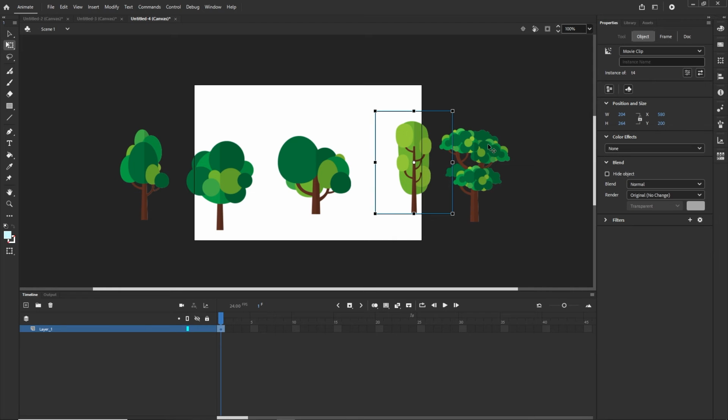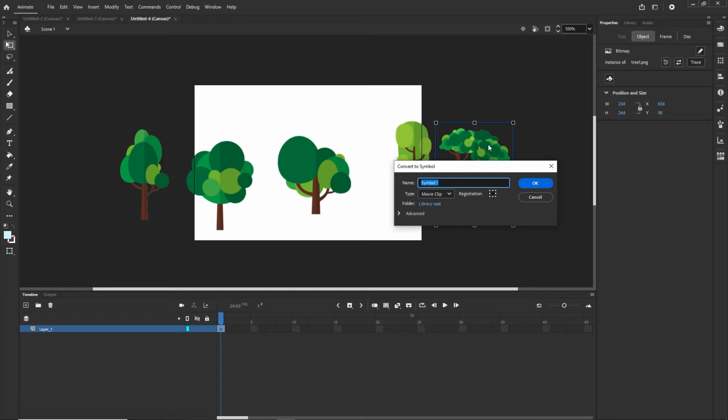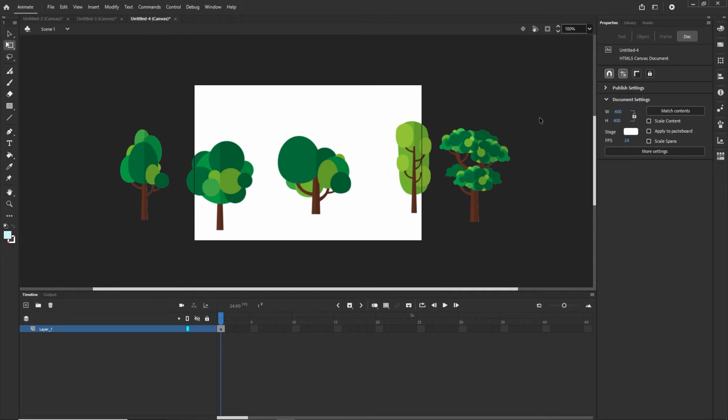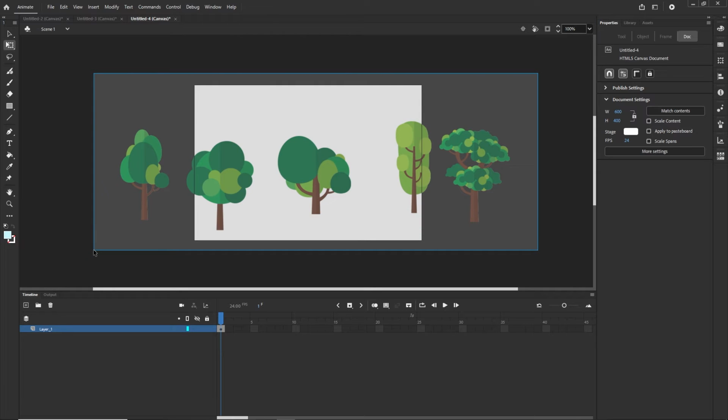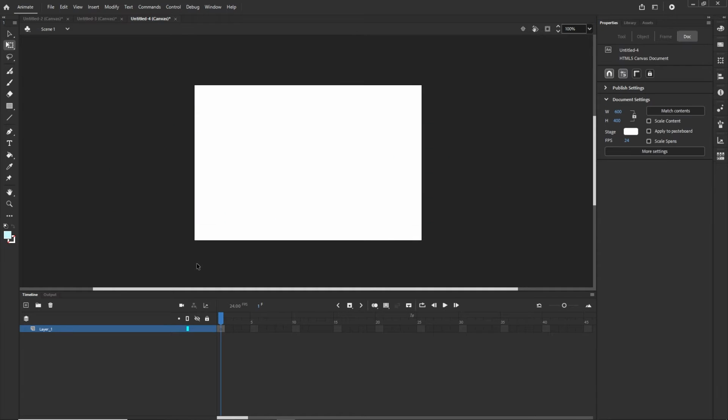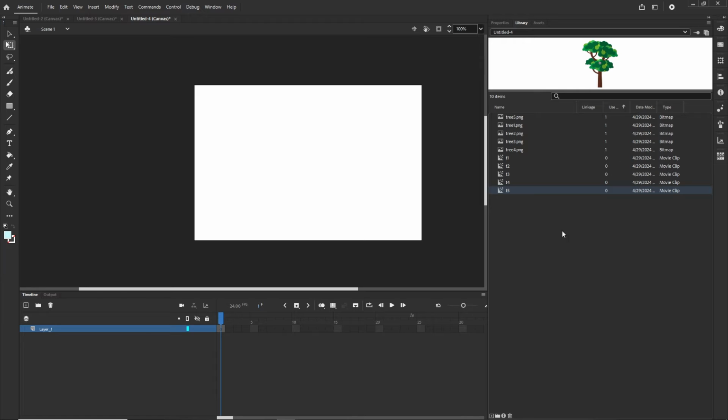Okay, and the last one is going to be number 5, and I'm going to click OK. Now I can, if I want, get rid of them, so I can select them and delete them, because right now I have them in the library. I have them in the library as images, and I have them in the library as symbols, movie clips.